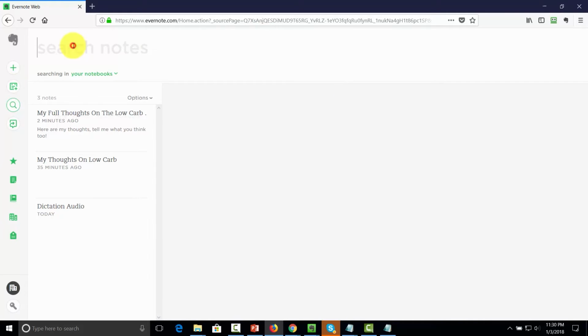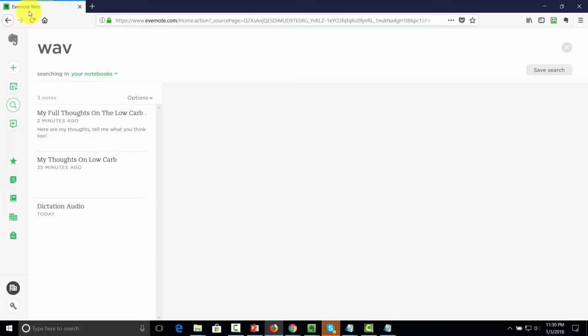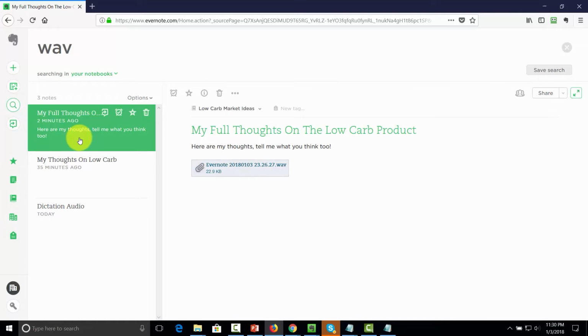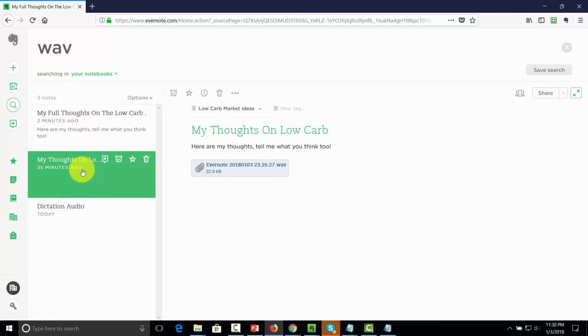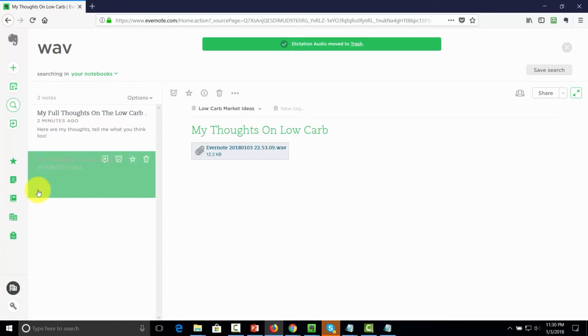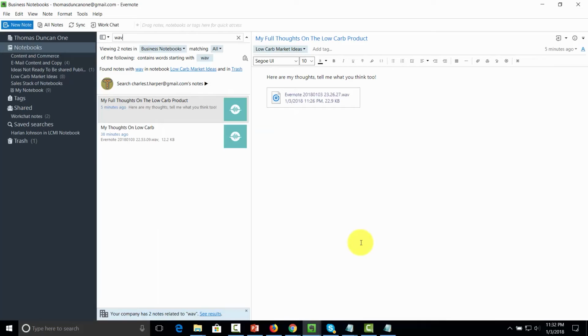And you can do that by going to the search bar, writing in WAV for wave, and then you'll find all of the voice notes where you are putting them inside of your notebooks. You can select any one of them, and then you can delete them. This will mean then that you'll have less concern for space as you delete the audio for projects that you have completed.